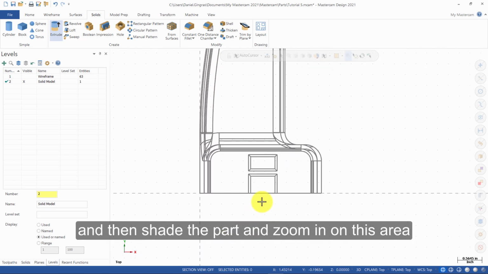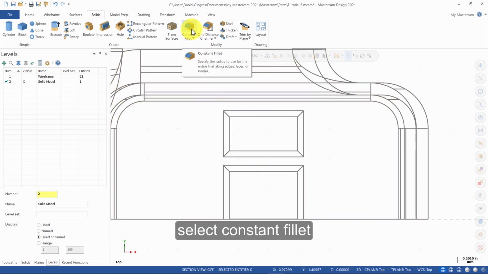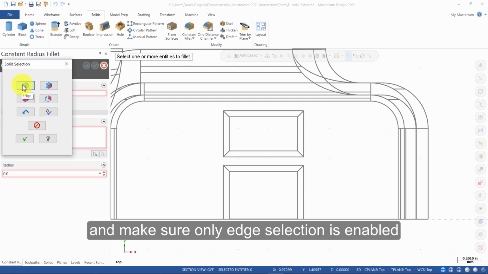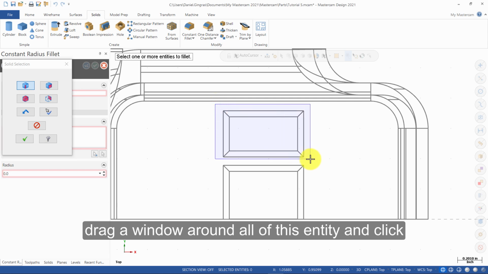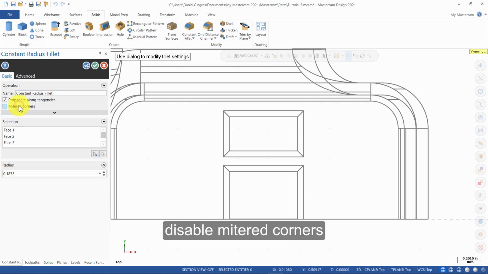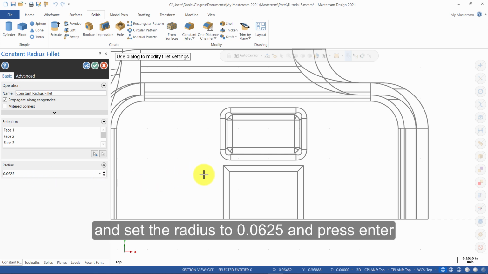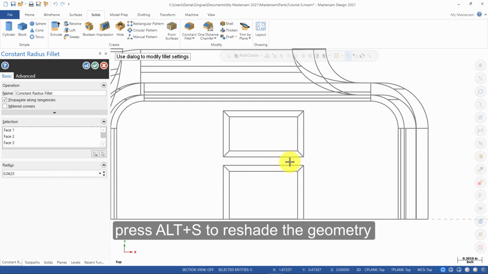Then zoom in on this area. Select Constant Fillet and make sure only edge selection is enabled. Drag a window around all of this entity and click. Then press OK. Disable mitered corners and set the radius to 0.0625 and press Enter. Press Alt-S to reshade the geometry.